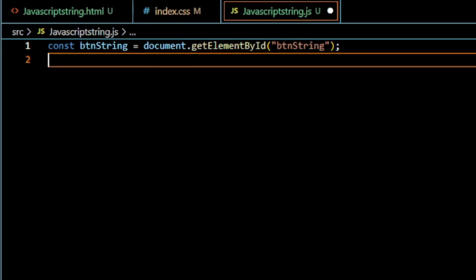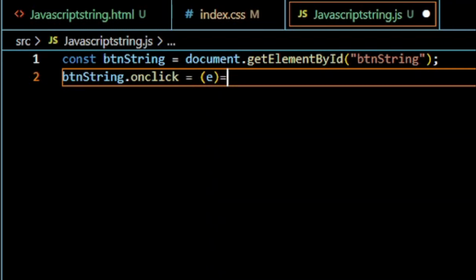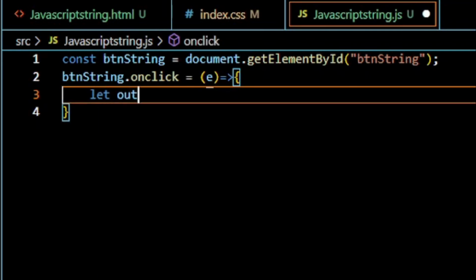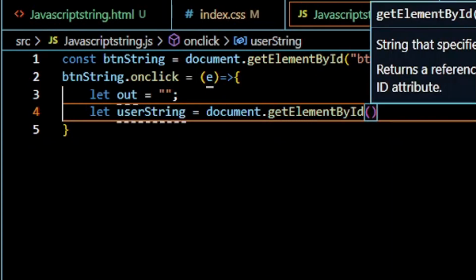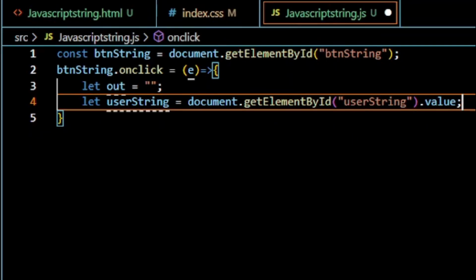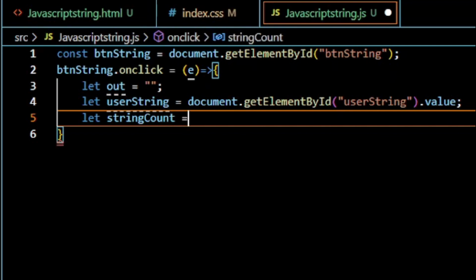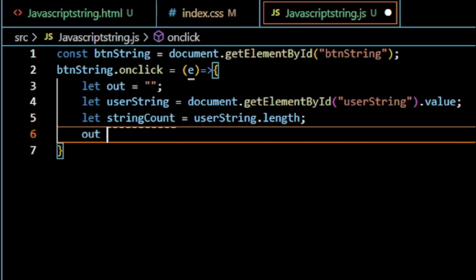Now we are going to add an event listener to the click event of the button. We have created an out variable initialized with an empty string, followed by the creation of user string variable, where we are going to assign our user input. Next, in the string count variable, we're going to assign the user's input length, so user string dot length.